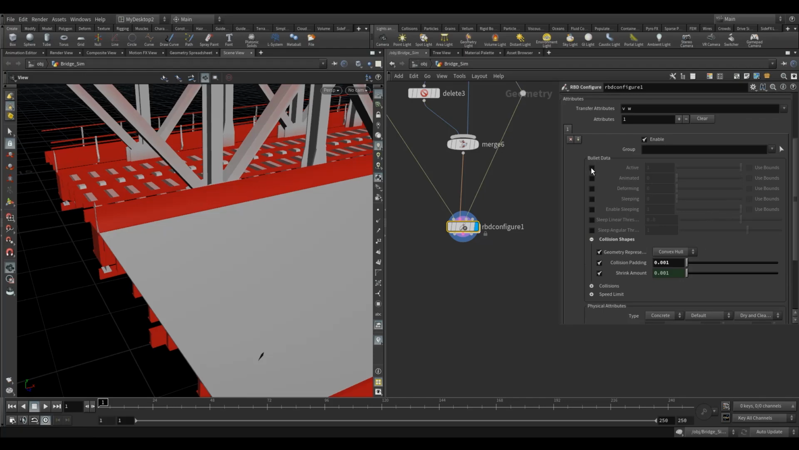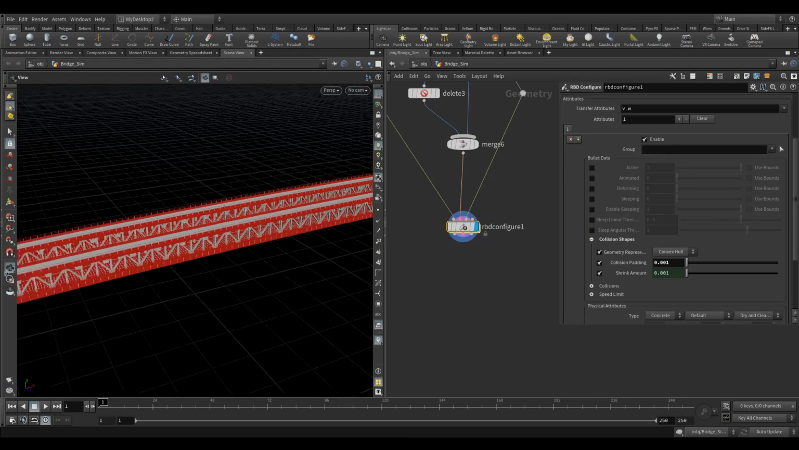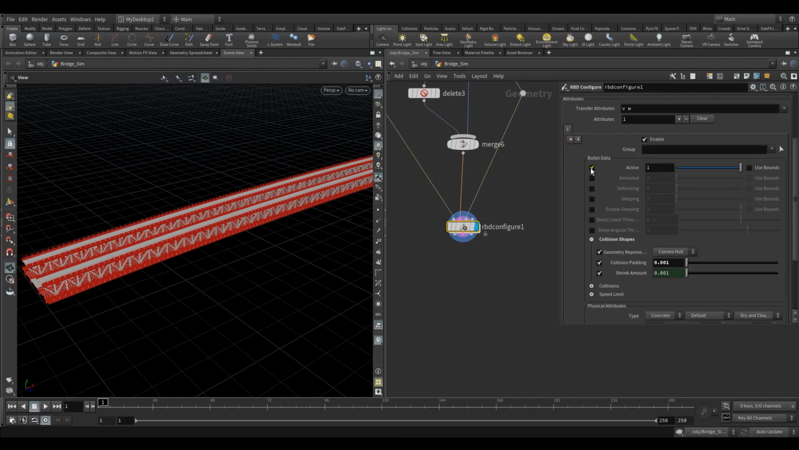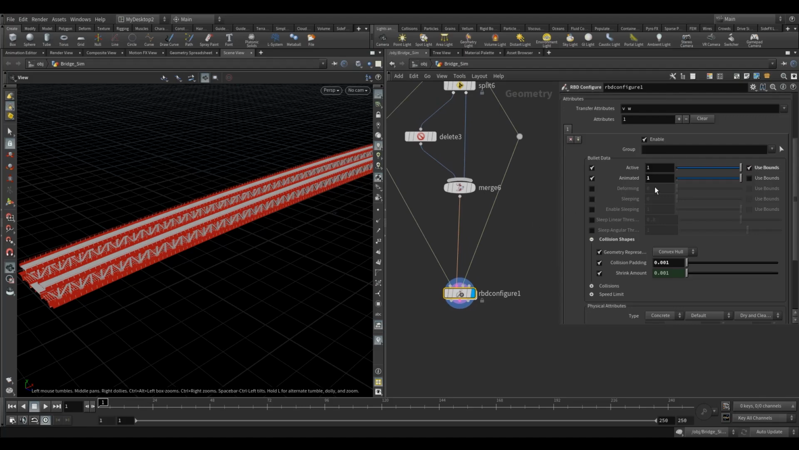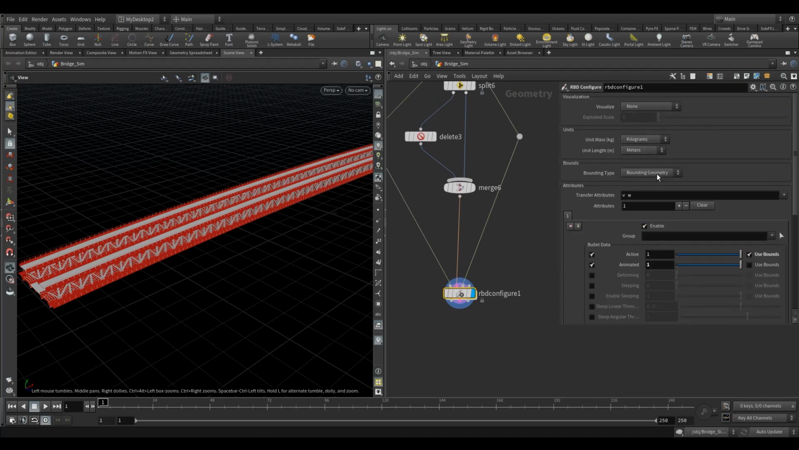Another thing we're going to do is play around with this active attribute. So anything which is active can be affected by forces and other active objects. They can move around and be actually simulated. If they're inactive, they'll just be static, they'll stay in place, or they will be animated if there is animation on there, which we will have. So for this active attribute, we're going to use bounds, which is kind of like a group, or this bounding geometry. So we're going to plug something in here.